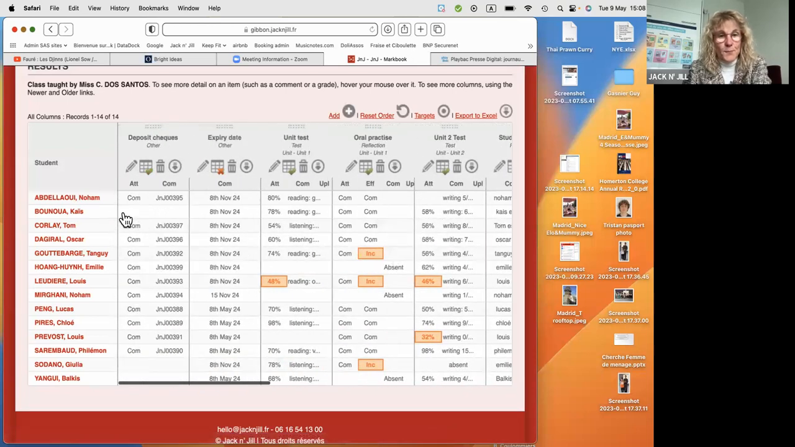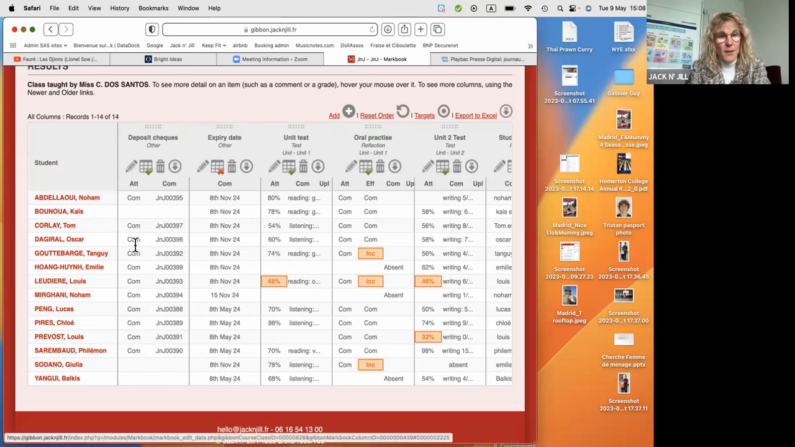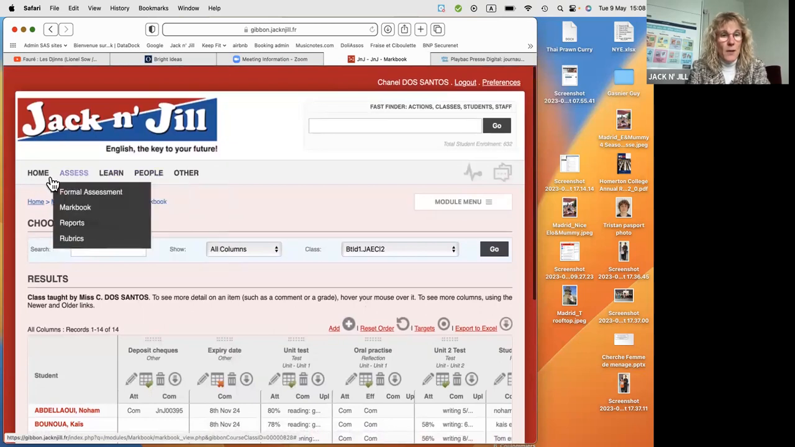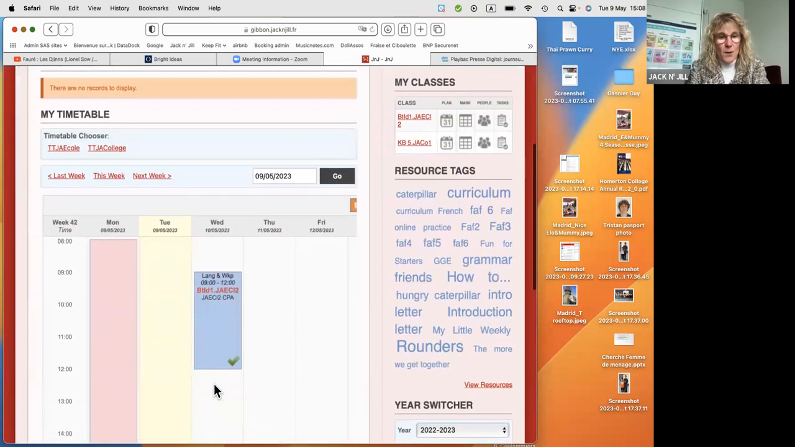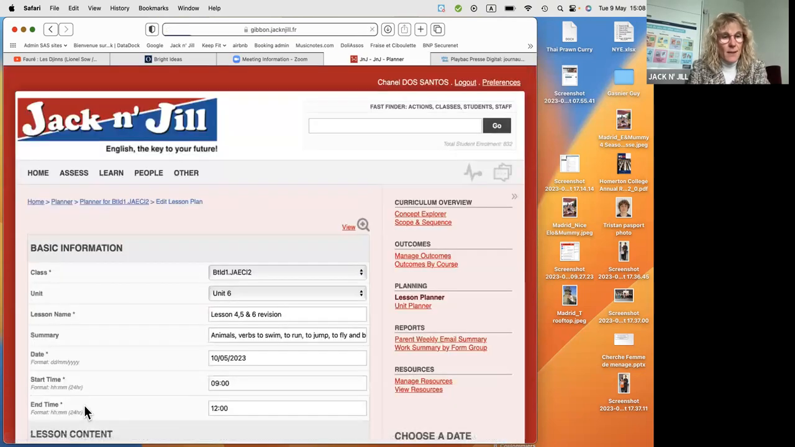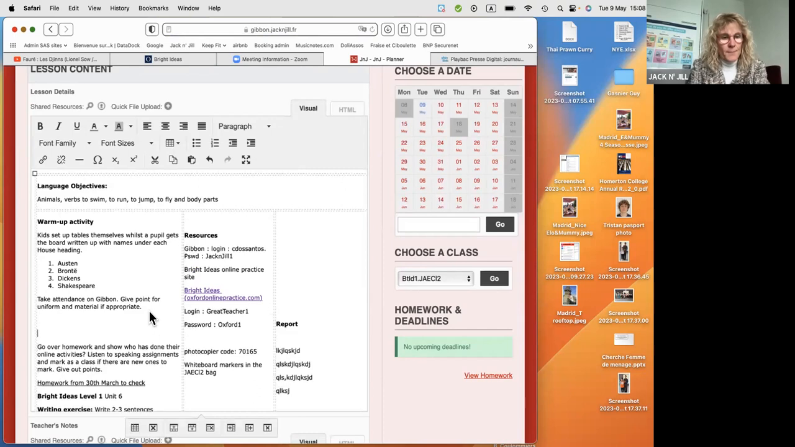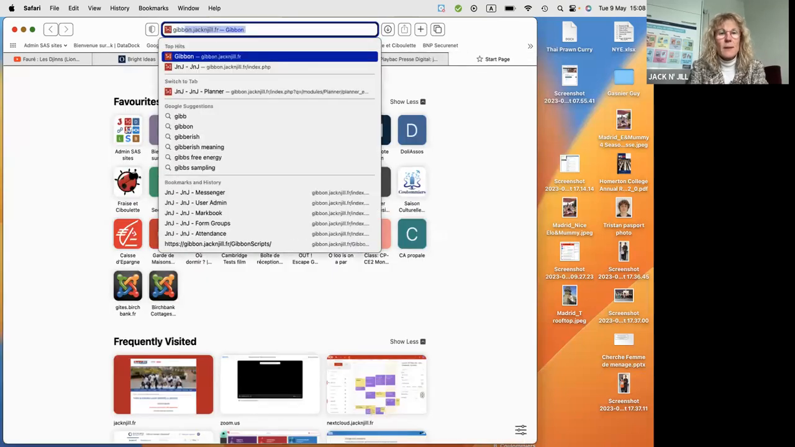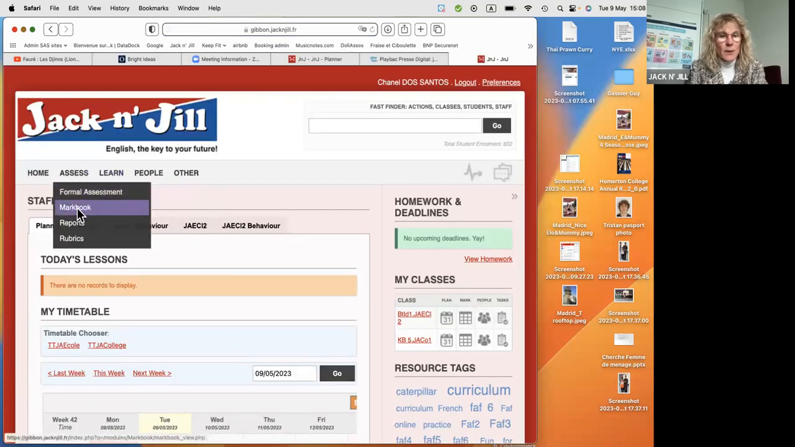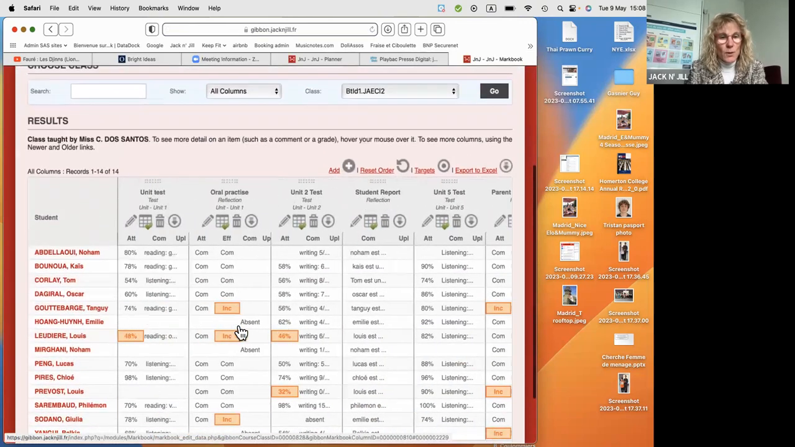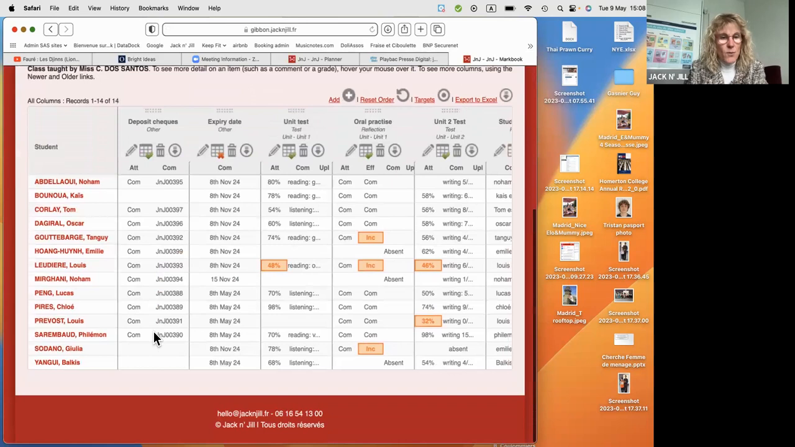We can see that, oh, that's something I wanted to write in their lesson plan, that there are 3 children who don't have books or checks. So I'm going to straight away go into home for Chanel. I'm going to go into the lesson plan. I'm going to edit, and I am going to say, who are those children? If I open a new page, I can go into Gibbon, I can go into Markbook, and I can have it open in 2 pages. It was Kais, Gilia, and Balkis.